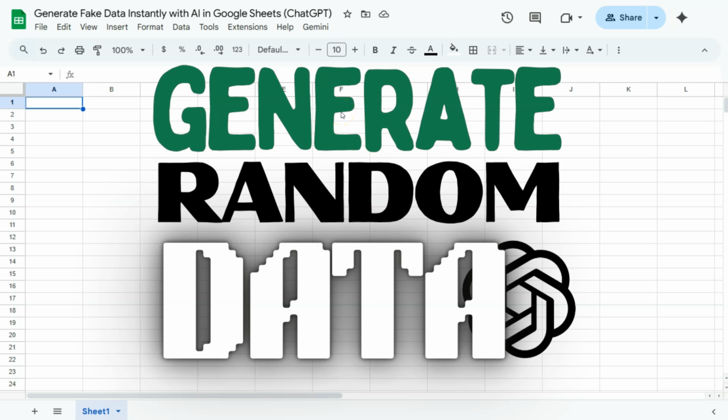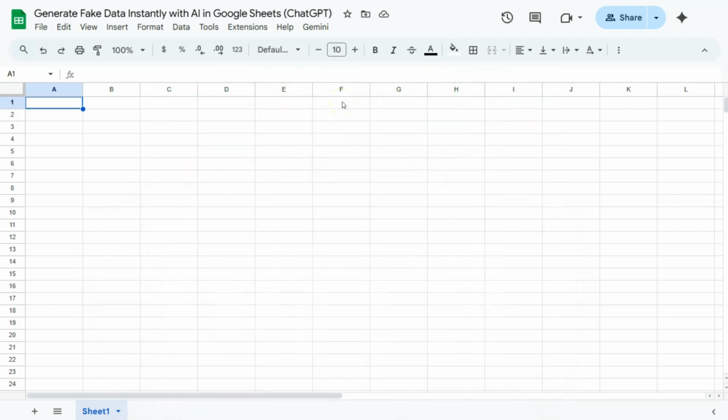In today's video, I'm going to show you how to generate fake or random data instantly with the help of AI here in Google Sheets. So I've already shown you how to use Gemini into generating random data for you to practice on or whatever you want to do with that random data. And this time, I'm going to show you how to do it with ChatGPT.